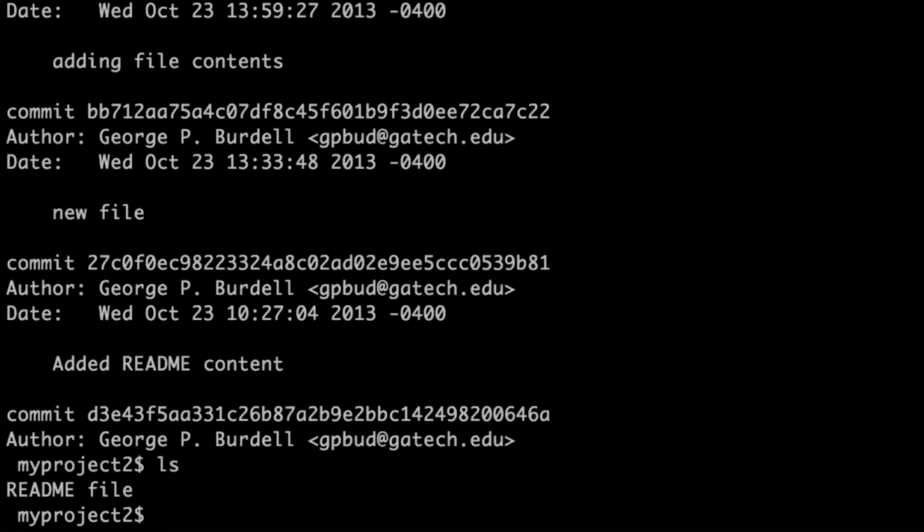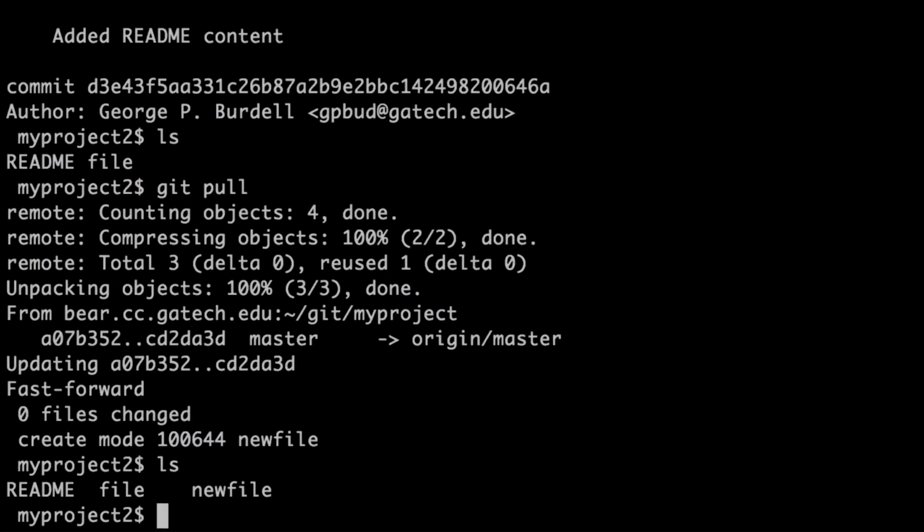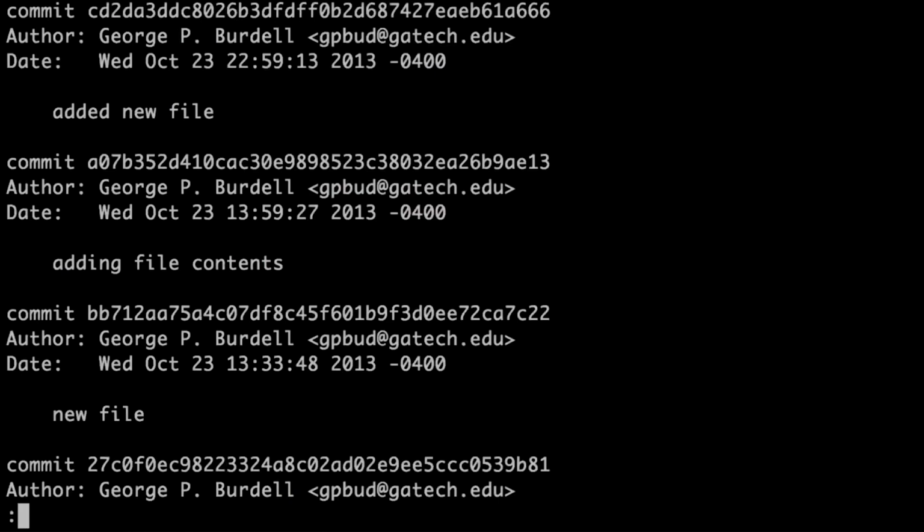So what we need to do is pull the changes from the remote repository using git pull. And when we do that, that will actually pull these changes and therefore create the new files that we created in the other directory. And if we run git log now, you can see that we have the new entry, the commit at the top, that says that this new file was added.